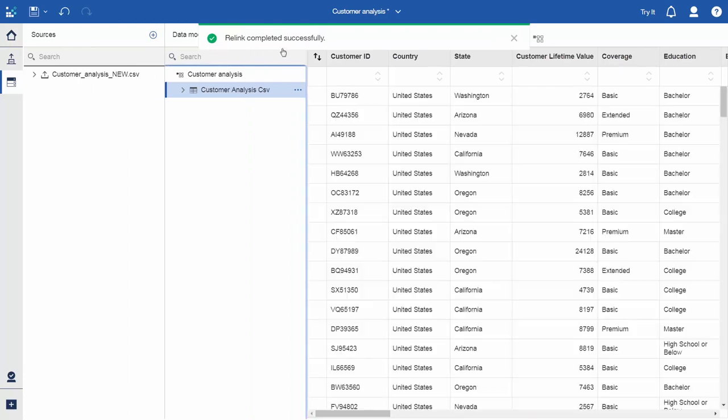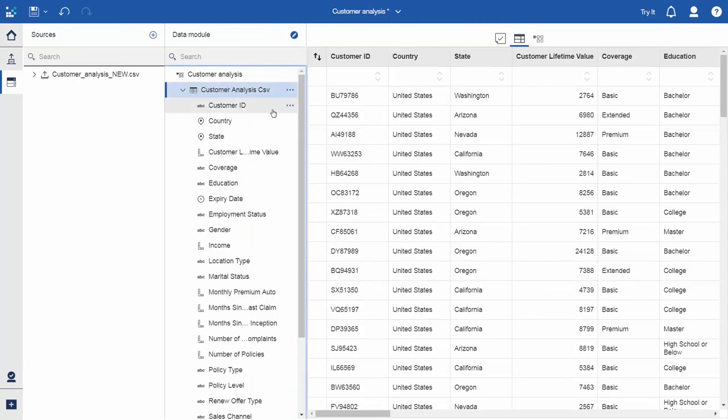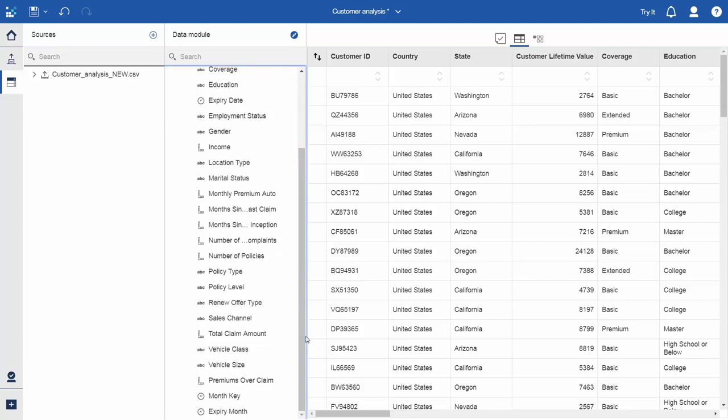Then click Done. The relink was successful, so we see a confirmation message, and if I scroll down the data module, I can see that the calculations are still in place. Finally, save the updated data module.